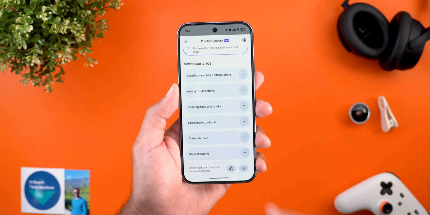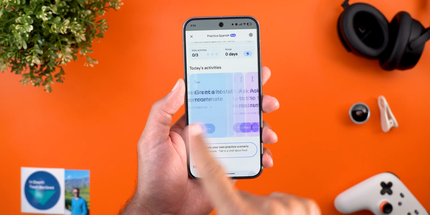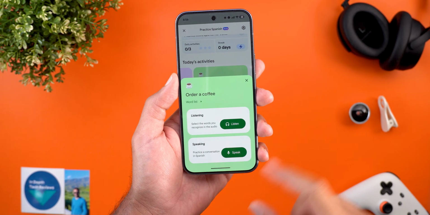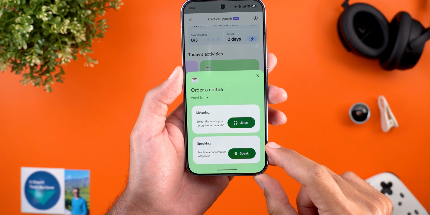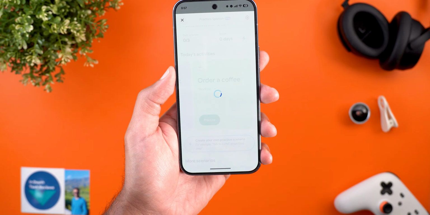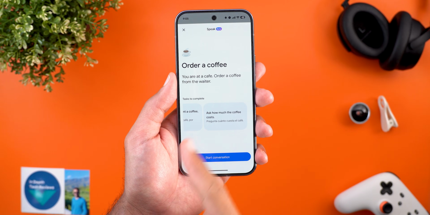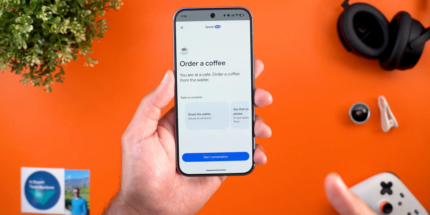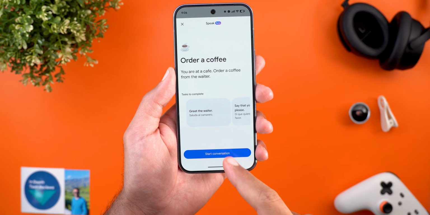So let's say I want to learn in Spanish how to order a coffee, and I will choose this one. Here you have the ability to listen or speak. So let's tap on the speak option. Here it will show you the tasks that you need to complete to be able to order a coffee in Spanish. Then you can tap on start conversation.